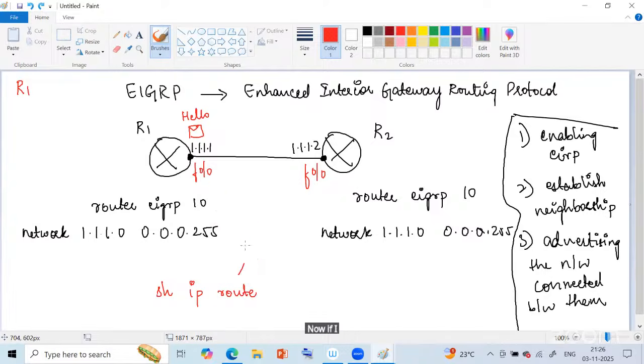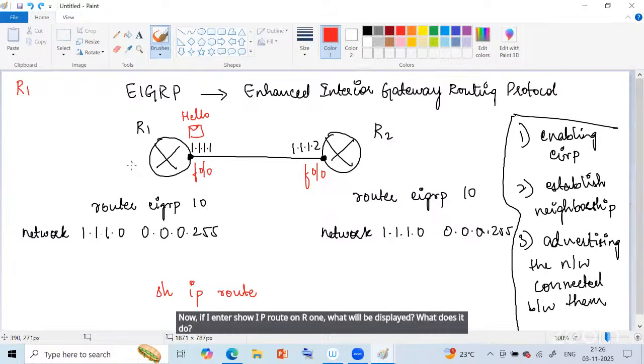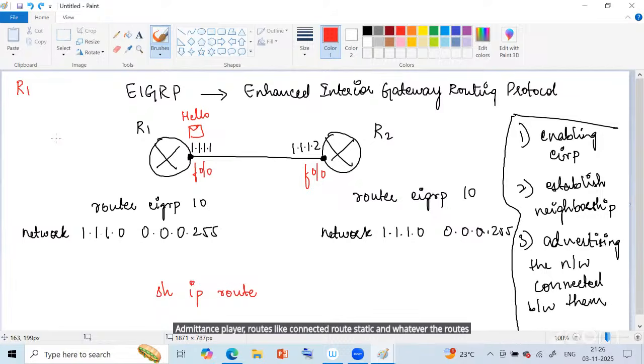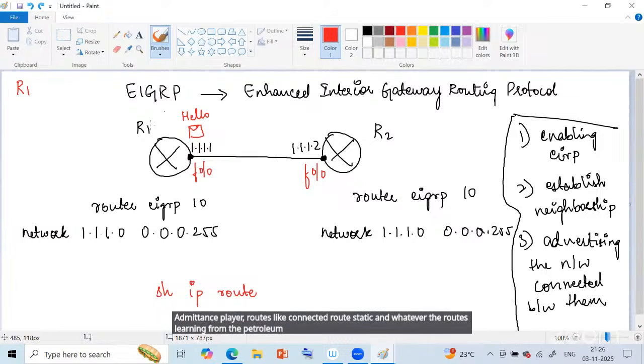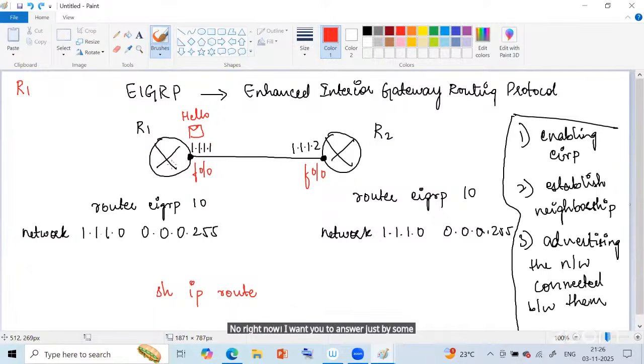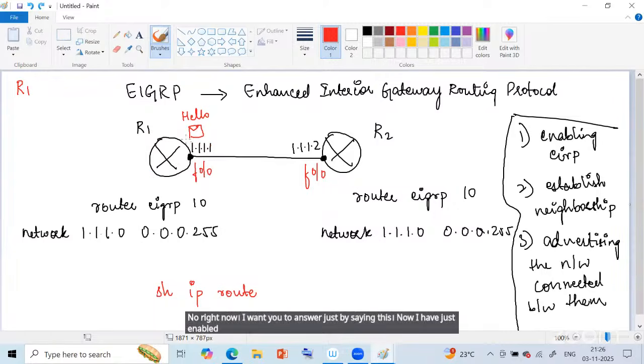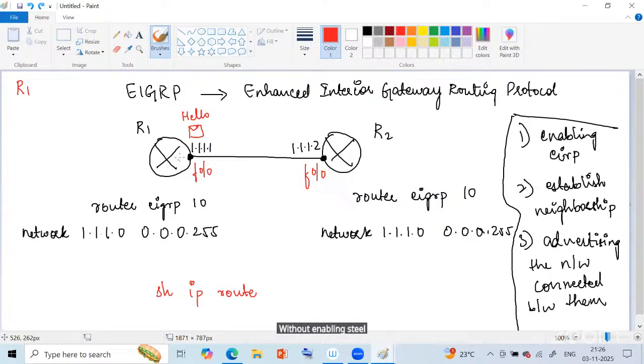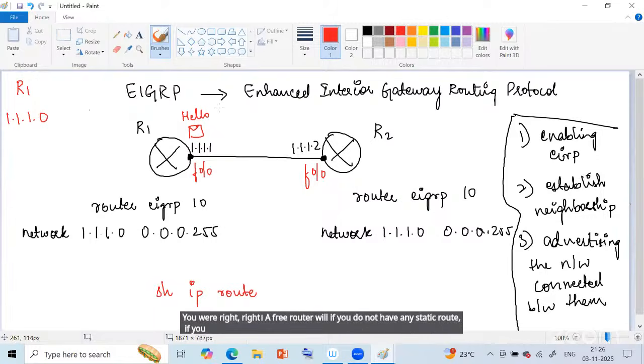Now, if I enter show IP route on R1, what will be displayed? It will display the routes, like connected routes, static routes, and whatever routes are learned from EIGRP. No, right now I want you to answer without enabling EIGRP. What does it display? Always the connected routes. Every router, if you don't have any static route, if you just take a router.